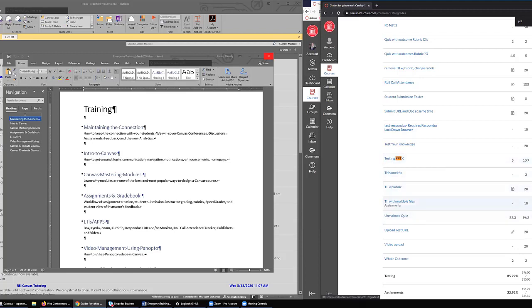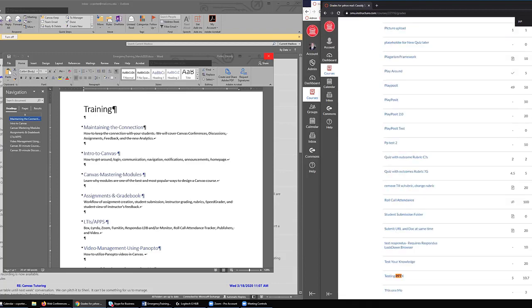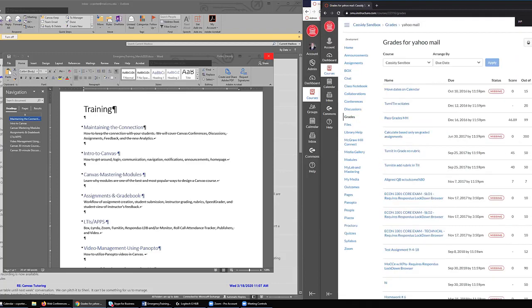I could do that with any of the assignments that I have, and all the subtotals for the assignment groups that I've created and the total for the class are listed here at the bottom. You can also see that the scores were listed here to the right.